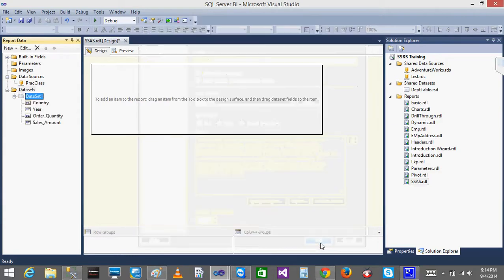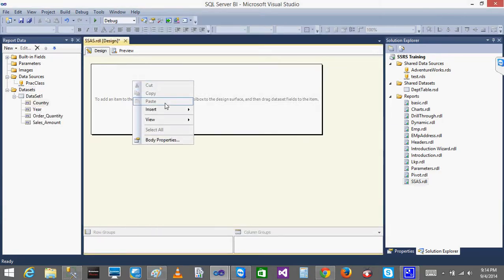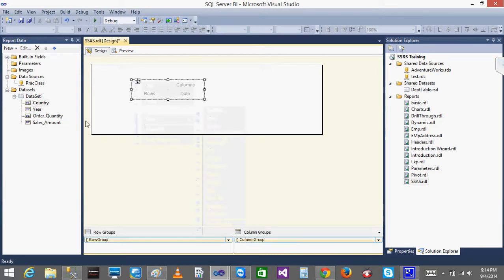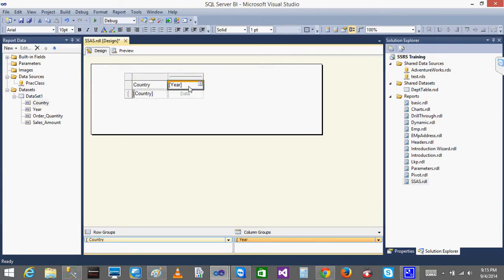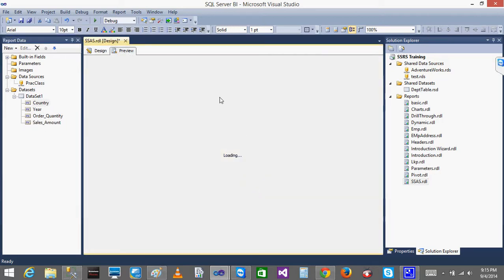Whatever columns you get, all those columns you will be getting here. See, country here, sales order quantity and sales amount. So I will insert a matrix here. Now I will drop the country here. I will drop the year on the columns. I will drop the data, order quantity and sales amount here. So when I see the preview, I will be getting year and the total sales.